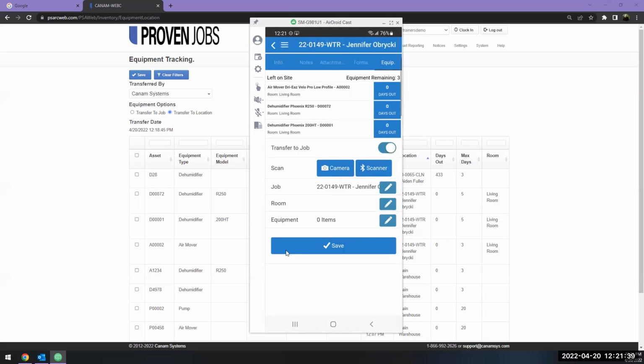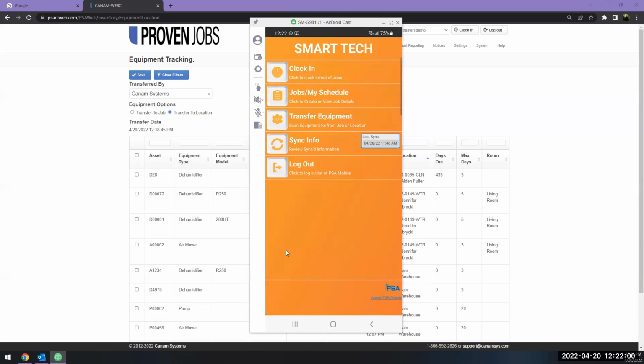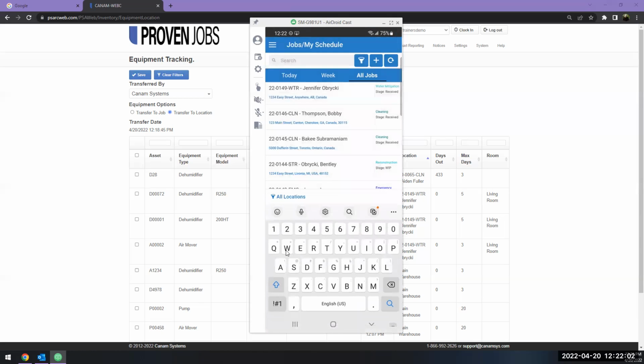If we do have an instance where the equipment has exceeded its max days, it will turn red. And I'm going to hop over to another job that has exceeded. Now, you'll notice the system's trying to be helpful. When we are on a job and we navigate away, the system will notify you that there's still equipment on this job site. And if I'm okay with that, I'm just going to go ahead and hit my OK button and go back out and take a look at one of my other jobs here.